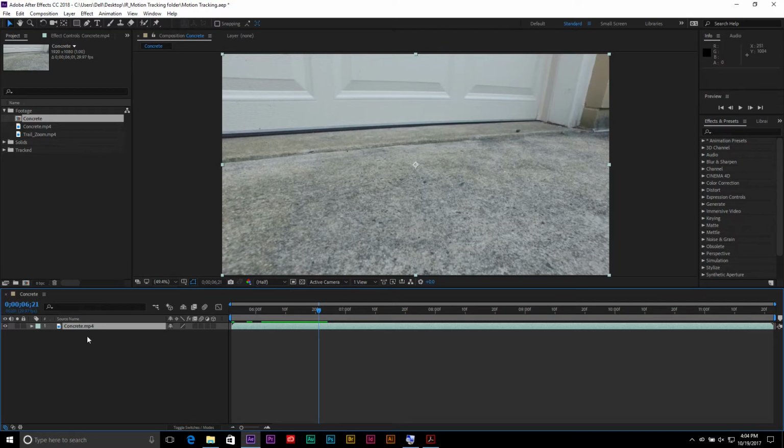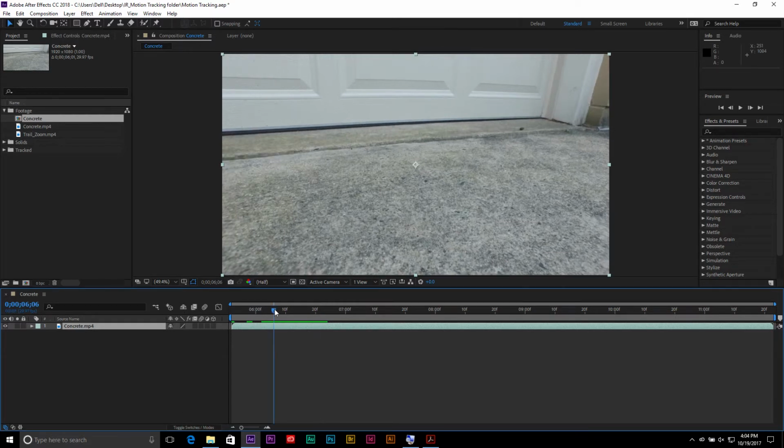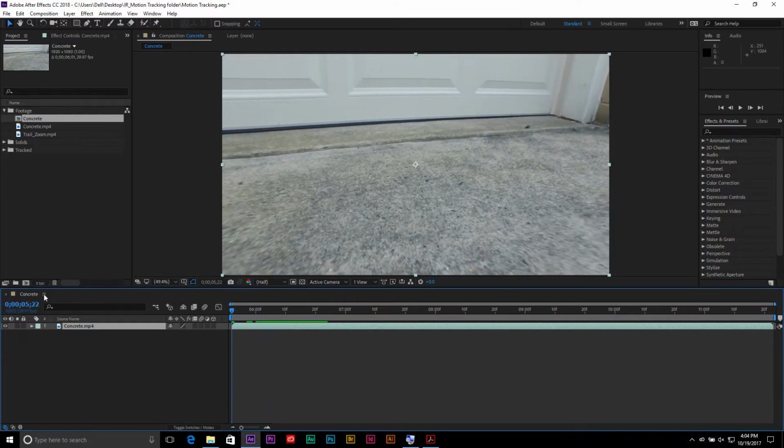Now there's one thing I want you to note. This file had time code in it, so when I created a new composition from it, if I move the current time indicator to the start, notice the time code starts at 5 seconds, 22 frames. I'm gonna fix that so it starts at frame 0. Does that sound like a plan? All right, that's what I like to hear.